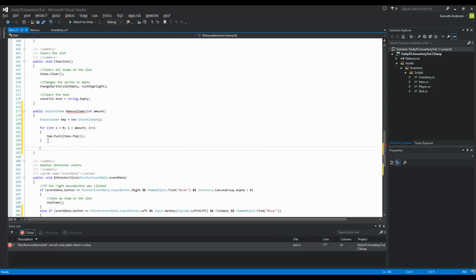When we do this, we actually need to update the text on the slot. Let's say remove 3 items. Well, then if there's 4, we need to write 1 on that item or 0 instead. So stack text dot text equals items.Count, because we don't want to have 4 written on a slot where there's only 1 item in it. And as long as it's larger than 1, because we don't want to write 1, we just want to write all numbers higher than 1.